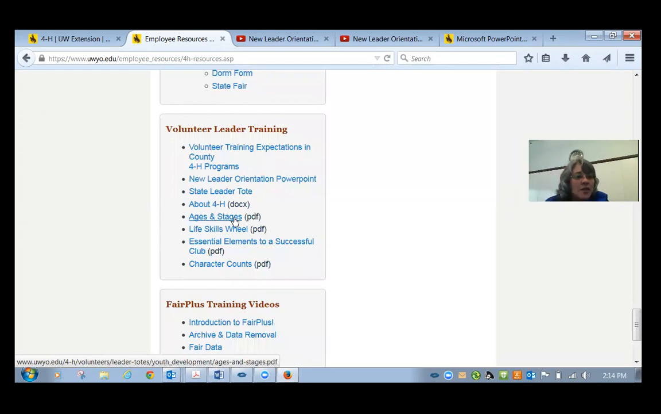The State 4-H website is where the public and new volunteers would go to find the training materials that they need to complete to be approved as a 4-H volunteer leader. On the employee resources site, the one we're looking at right now, is where you would go to access the PowerPoint and the handouts that go along with it, in addition to the evaluation.